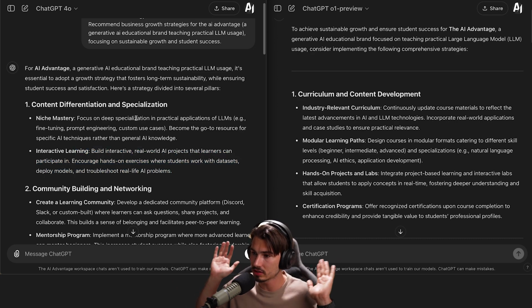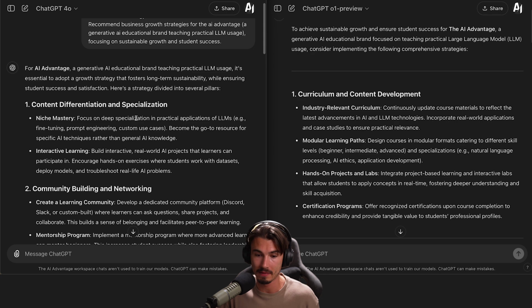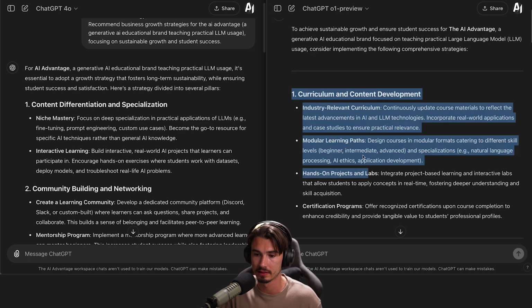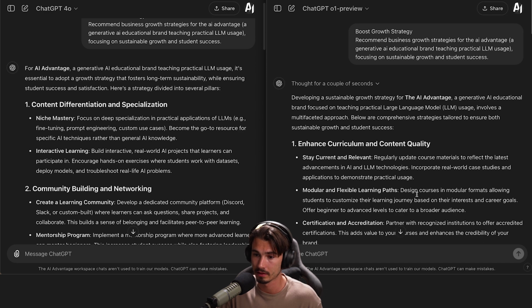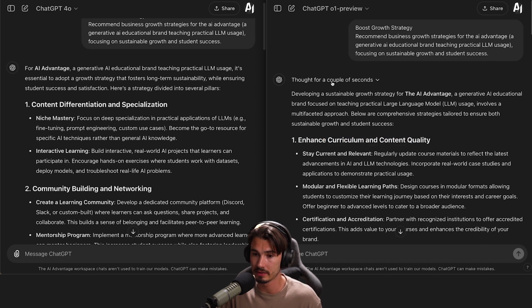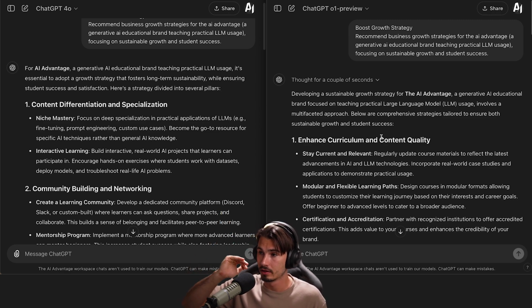Again, this is just subjective. You can make up your own mind. This is just my take on this, but I do prefer this. And if you look at it, it's consistently better. It's not just this one time, right? Again, it goes through curriculum first because it kind of makes up its mind as to what is better. So whenever it comes to planning, strategizing, I do prefer this.